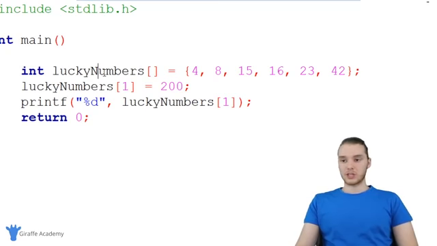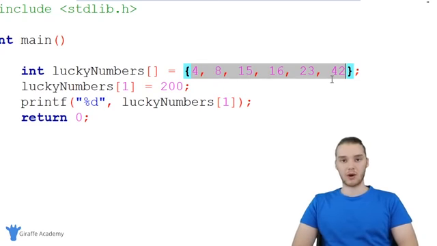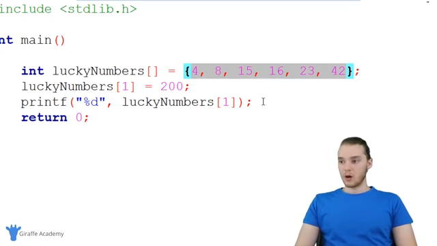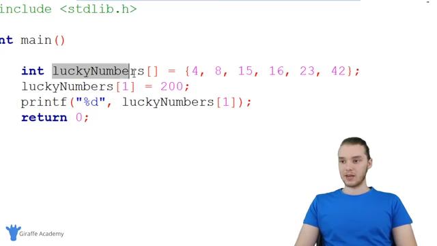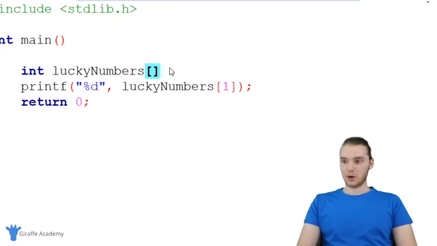But there's going to be situations where you might not necessarily know all the elements that you want to put inside your array. So let's say I'm creating an array and I don't know what numbers I want to put in it yet. So maybe I just want to create it, I want to tell C that we need it, but I don't want to necessarily put anything in it right away. Well, up here, we're basically saying lucky numbers, the open and closed square brackets, and then we're giving it a bunch of information.